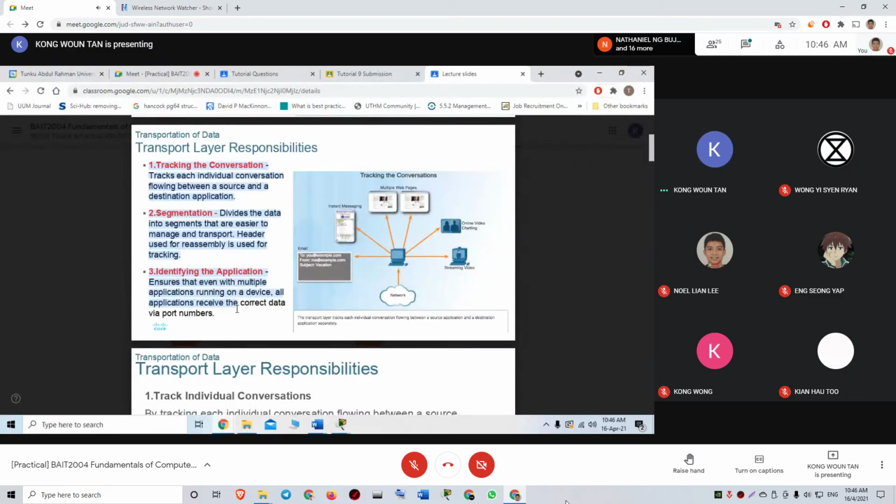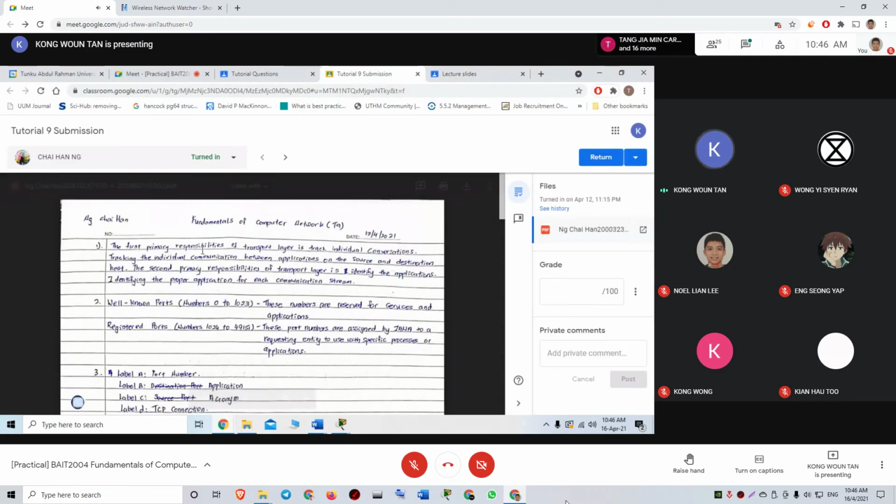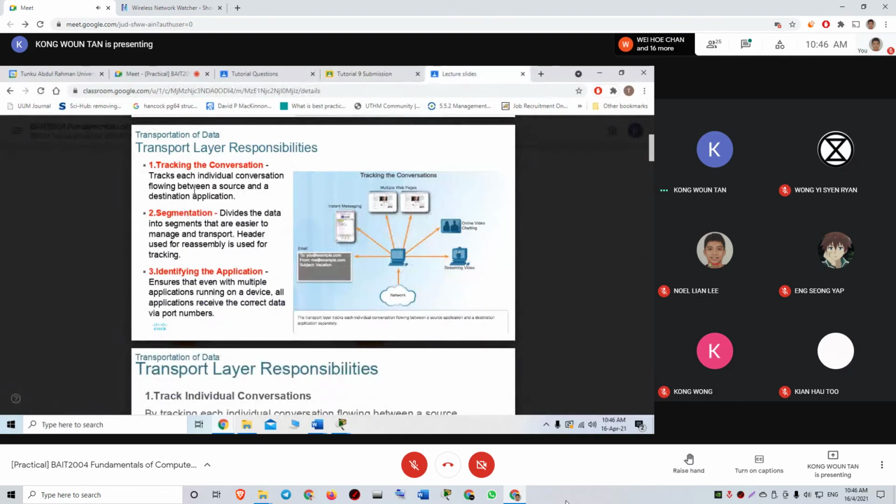Okay. You're following the slide, but the wording is very different. I didn't read it, I mean, how will you write it? So, tracking the individual conversation. No wonder I feel something wrong. The wording used here is too layman already. Track each individual conversation flowing between the source and destination application. For understanding it is easier, but it's not a networking term. Okay, since you are following this slide, okay lah.